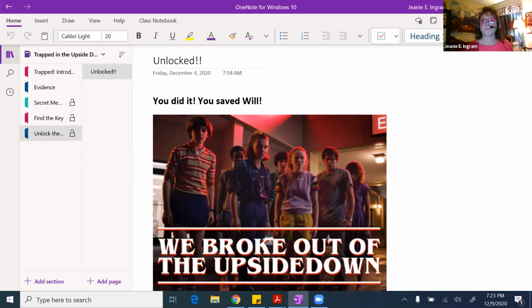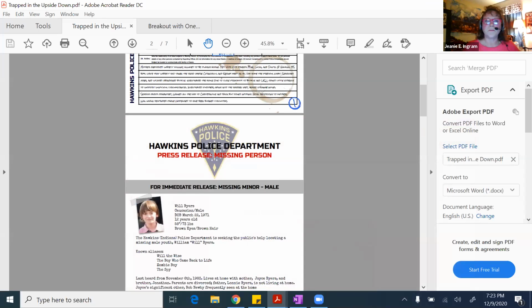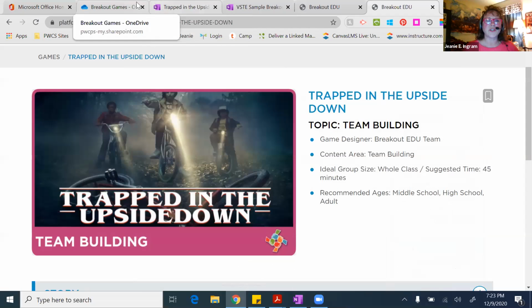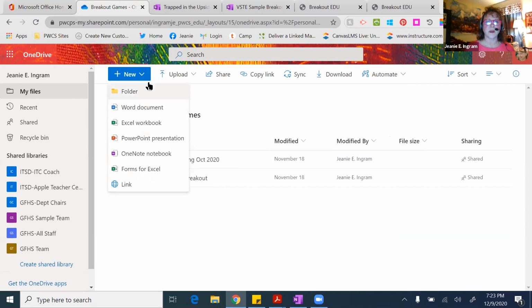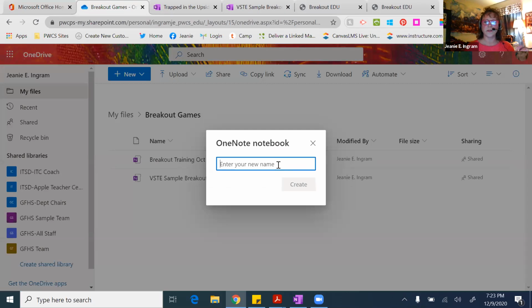What I want to do now is I want to show you how to start one of these breakout games, because I mentioned you need to start them in your Office 365 account, but finish them in the client version or the desktop version of OneNote. So I'm going to quickly start a game to show you how it goes. I'm going to go to New, OneNote, and I'm just going to call this Sample Game and create. And I'm still in the online version. It's going to create the game for me.